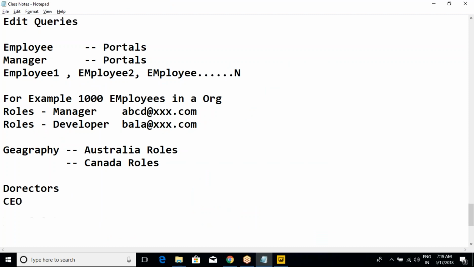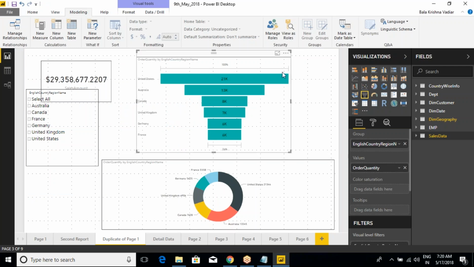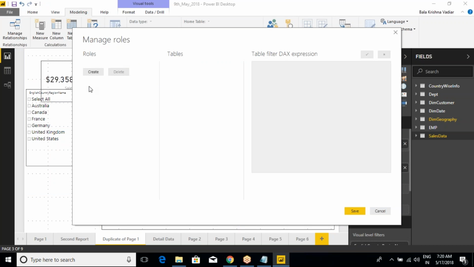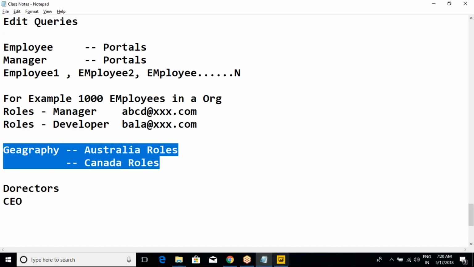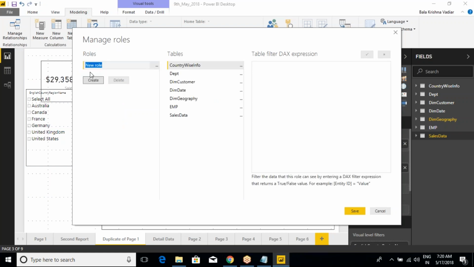If I talk theoretically, you may not be able to understand. So manage roles, listen carefully. What is the role I'm going to create? There are two roles I'm going to create, one for Australia, one for Canada. Now click on the create button.